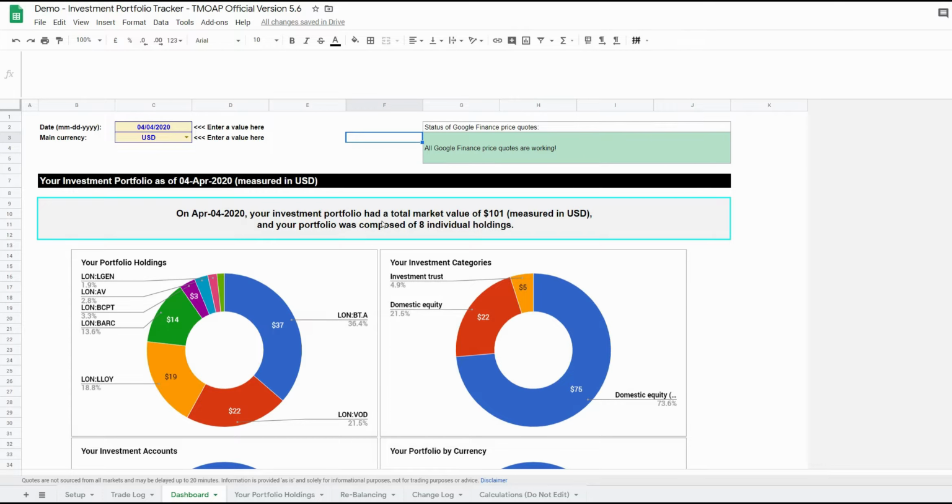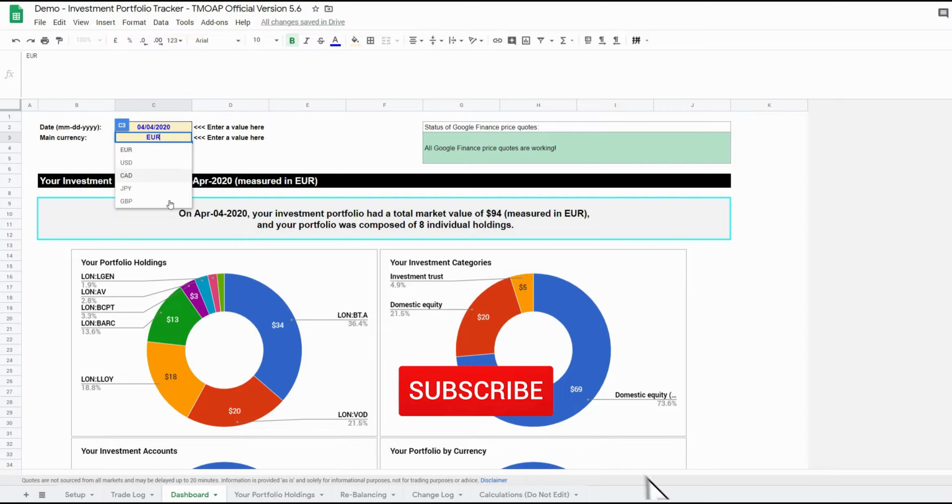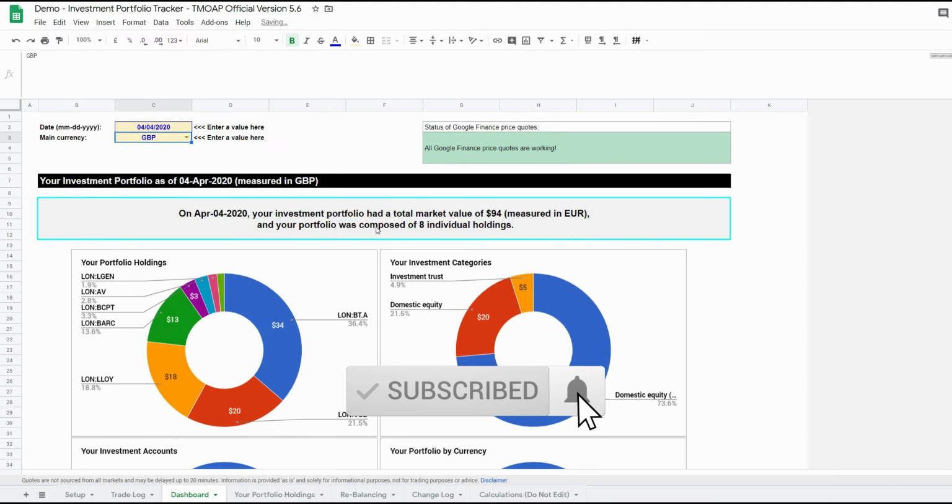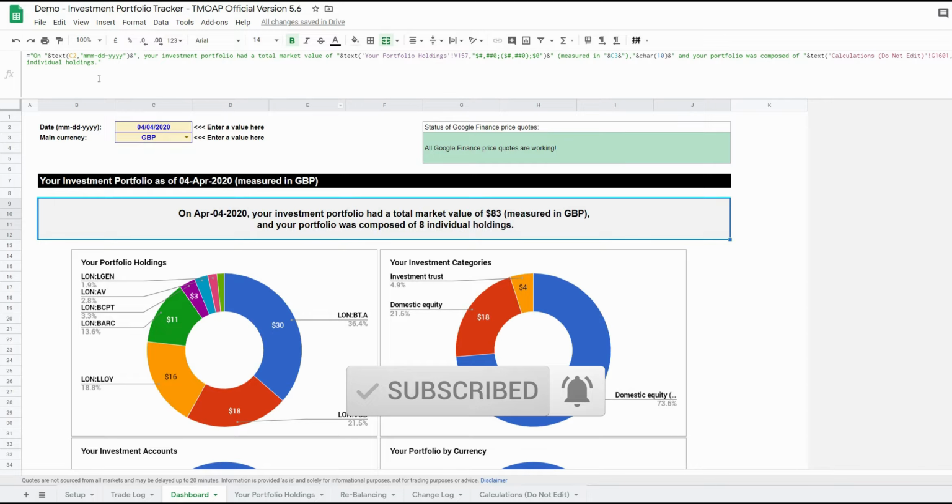So if I change this into US dollars, just wait for it to recalculate. On the 4th of April, your investment portfolio had a total market of $101 measured in US dollars. And if we change it to Canadian dollars, it's obviously $144. You see what I mean? And if I change this to euros, you get the euro equivalent, which is 94 euros. But let's go back to British pounds. Just for the sake of changing the symbols, we'll just go through it.